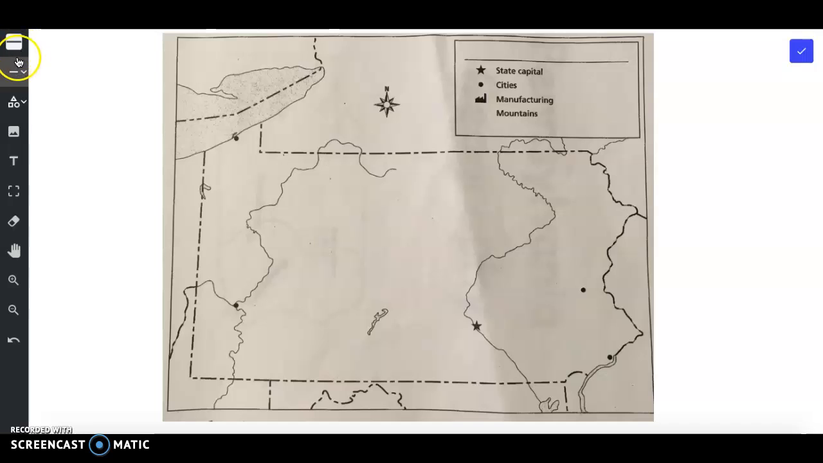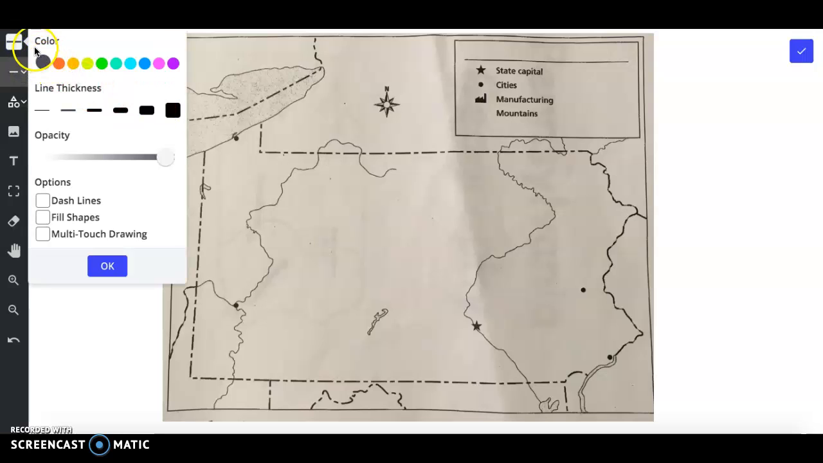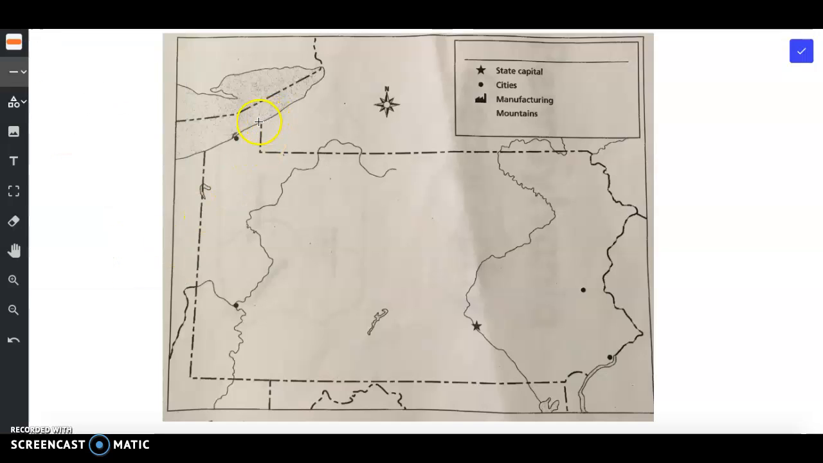And again, I want to change the color. So the very top box on the left has a line in it. If you tap that box, you can change your colors right here across the top. So maybe I'd like to use orange so it's nice and bright. And I want to make it a little bit thicker, so I'm going to do this thickness right here and click OK. And now I can go about making my lines. So here's my first line and my second line. And again, this should be pretty quick and easy.